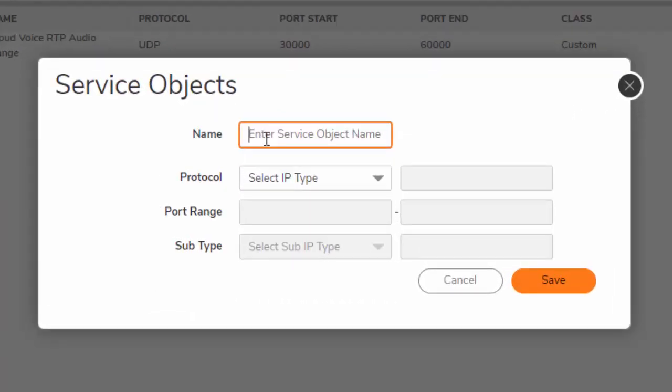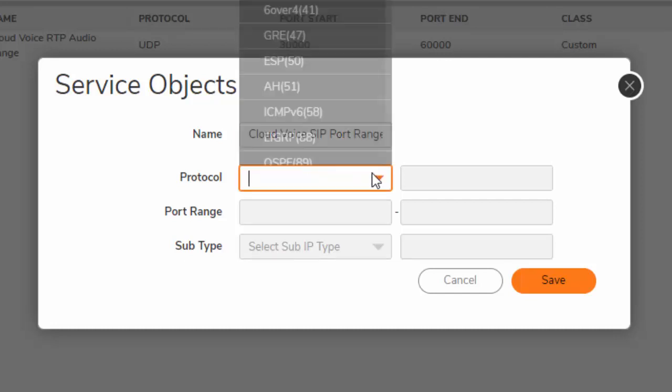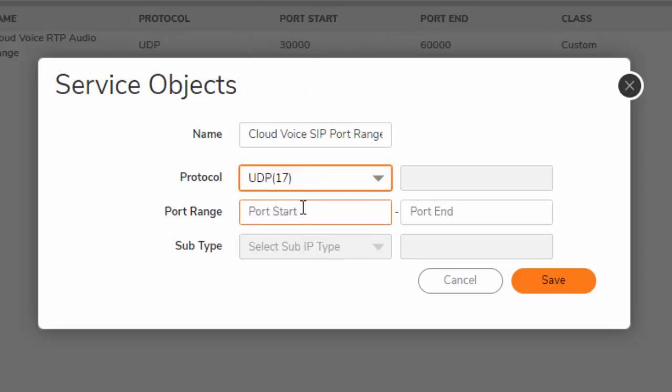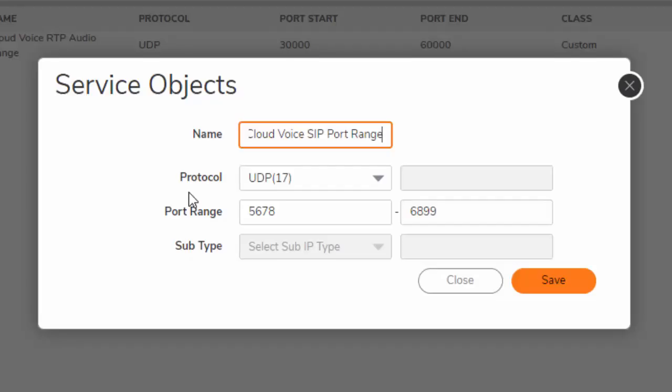Let's move on to the second one. This one I'm going to name Cloud Voice SIP Port Range. This one's also UDP. And the ports for this one are 5678 and 68 through 6899. Hit save. And let's do one more.